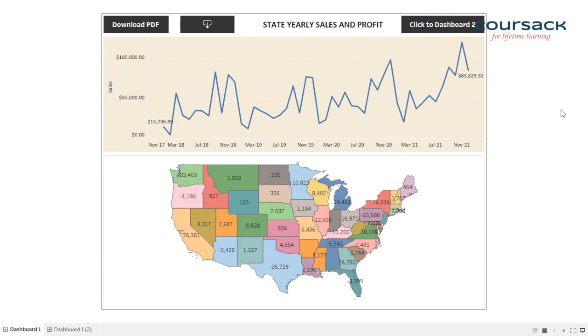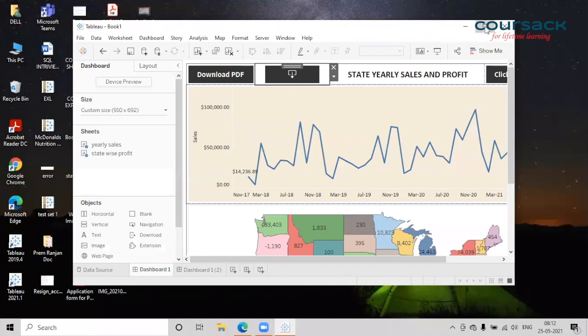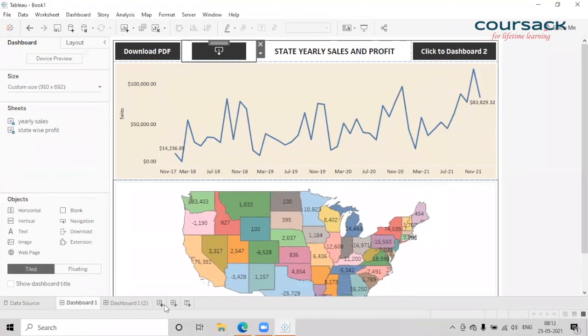Subha, Ram. Yeah, I have one question. How can we add a custom chart? Because in Tableau they have given a list of charts. So if you want to add a different chart, how can we add that?